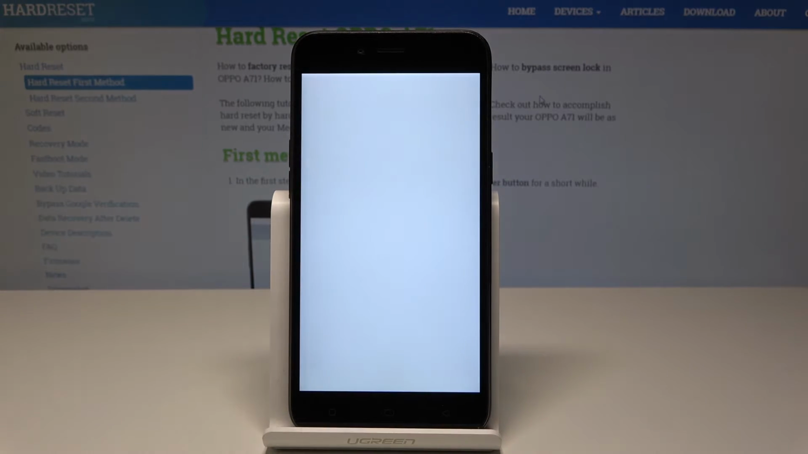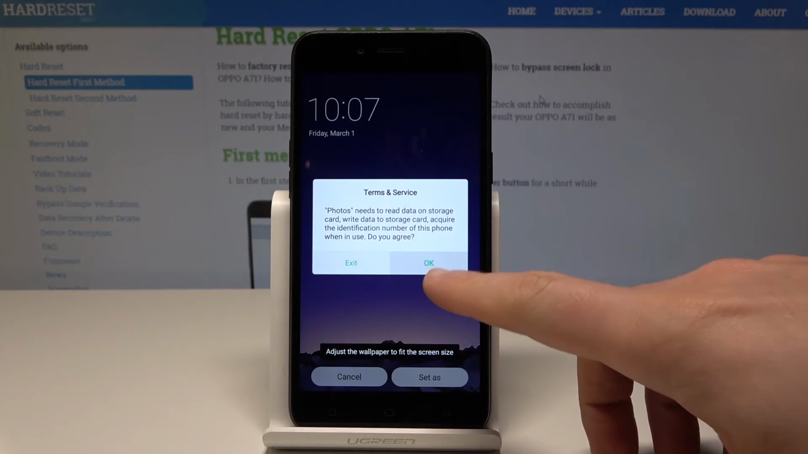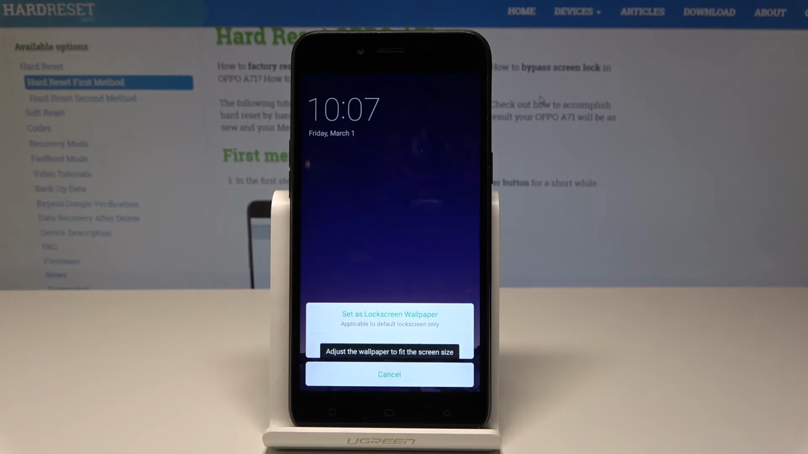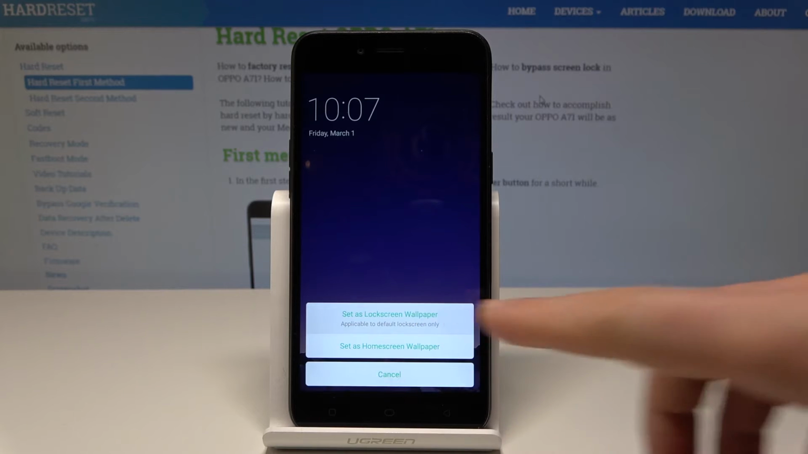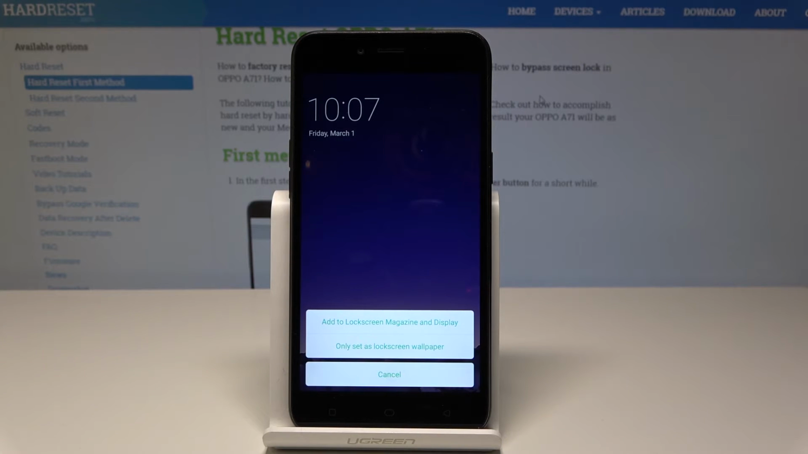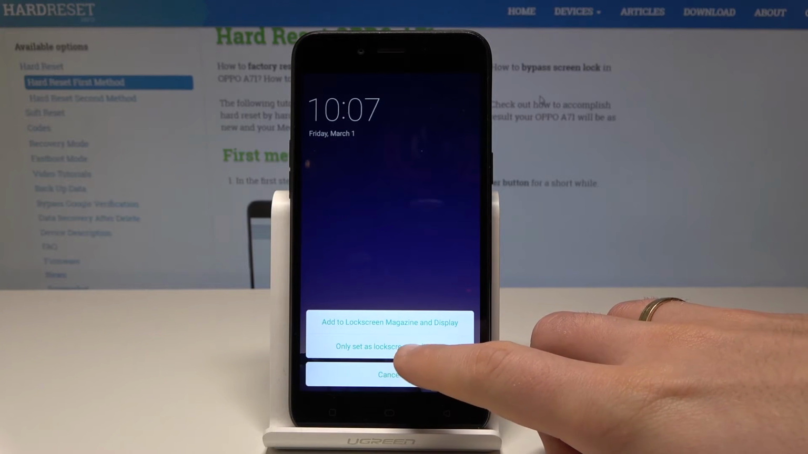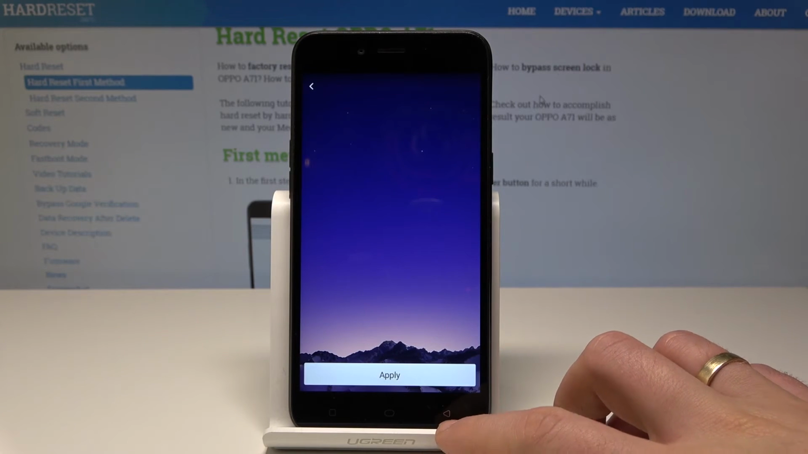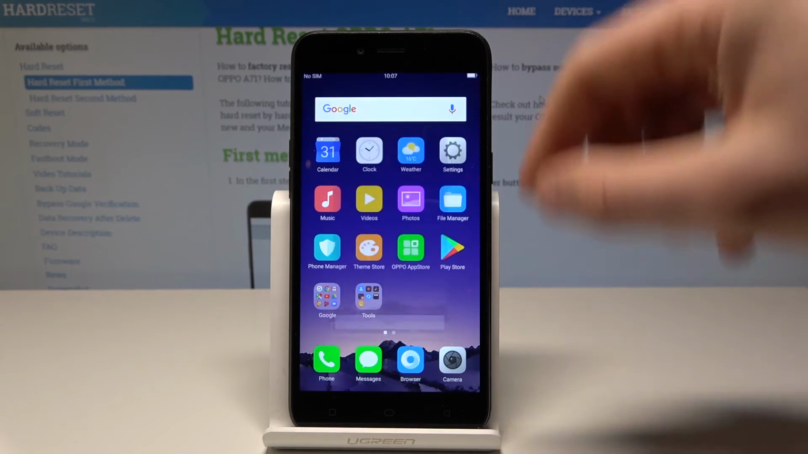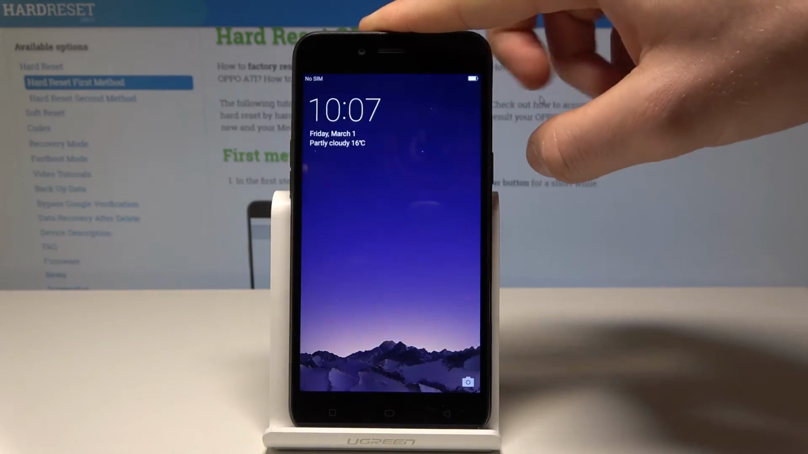Tap apply, tap OK, and let's choose set as. Let's decide either you would like to use it on your lock screen or on your home screen. Let me use on my lock screen. So let's choose only set as lock screen wallpaper in my case. And that's it. Now after pressing the power key I should see new wallpaper.